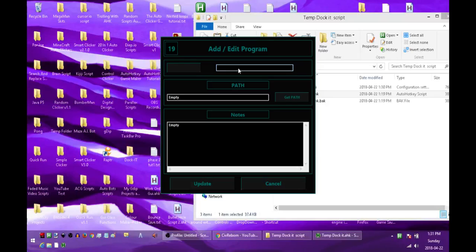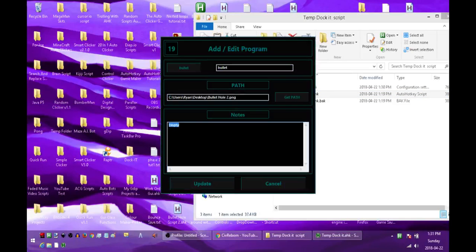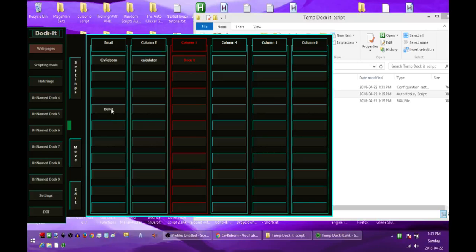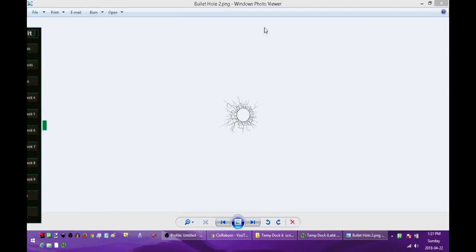I'm going to hit get path, bullet hole 2. There we go, we have the path to that. I'll update, and now if I click this, it should run that image. So that's how easy it is to add a program.